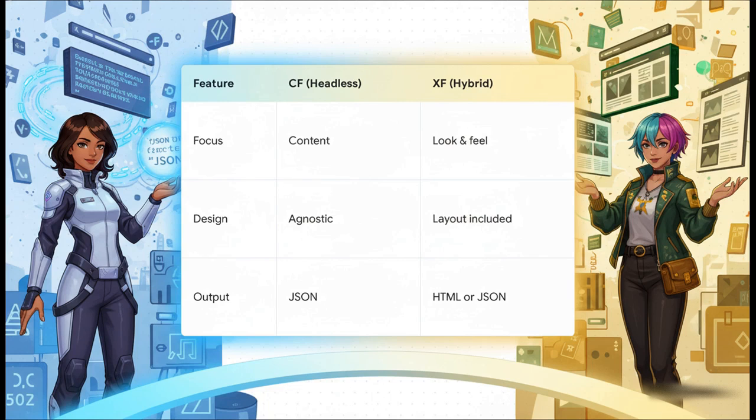When we contrast them, it makes a lot of sense. Content fragments are your headless heroes, right? They focus purely on the what. It's just structured data without any design attached, and it outputs as JSON. Experience fragments, on the other hand, are your hybrid champions. They focus on the how. An experience fragment includes the content, but it also includes its specific design and layout. You can use it as part of a web page or export it as HTML or JSON to guarantee a totally consistent branded look and feel across all sorts of external platforms.